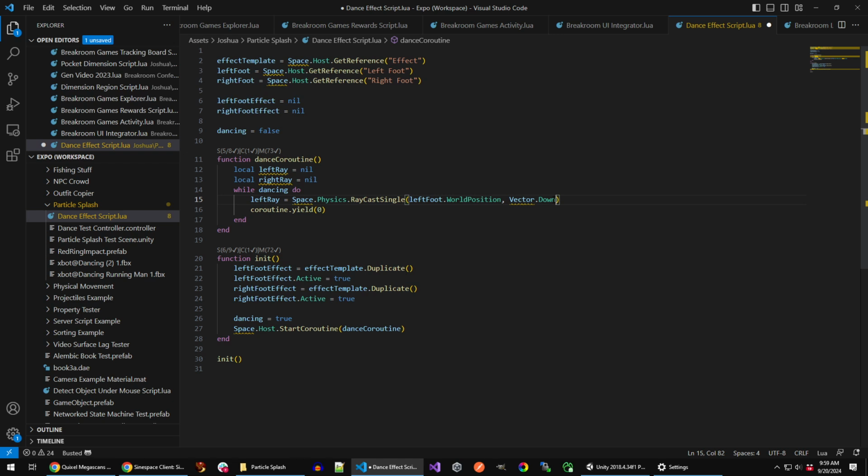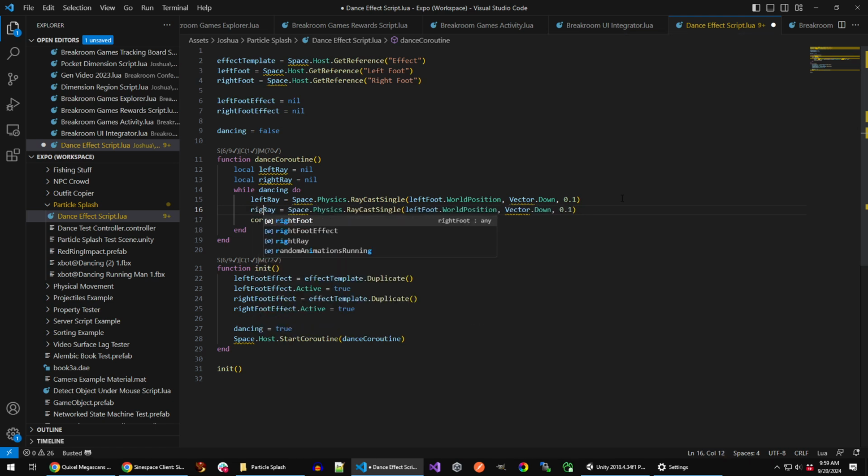What is down to reality, to gravity, because we want to know when the foot is hitting the floor, not necessarily anything else. And since we only care about when the foot is actually touching the floor, we don't need to send a very big ray. We just need to send a little itty bitty ray. So we're just going to start off by sending a 1/10 of a meter ray down. And then we're going to do the same thing on the right foot.